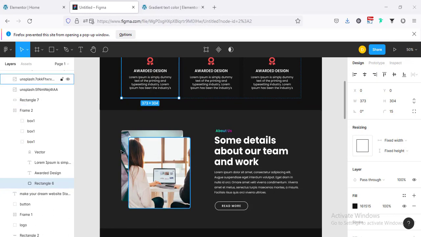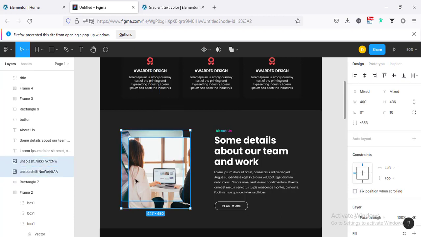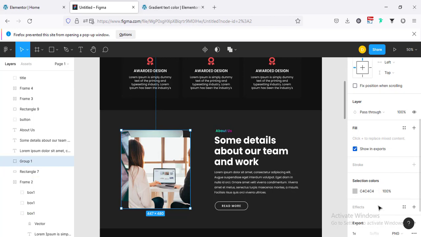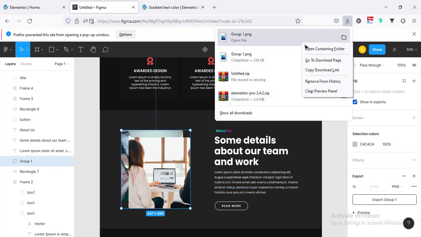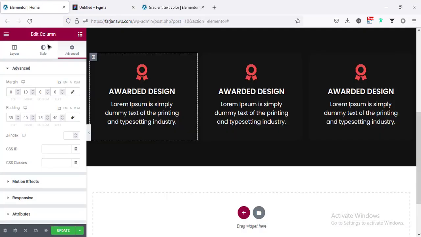For this section, first I'm going to export this image, and now selecting these two images, pressing Shift and Command G, I'm making it a group, and now from the right side going to export and selecting PNG and export group 1. Here is our image. I'm changing the name to About Us.